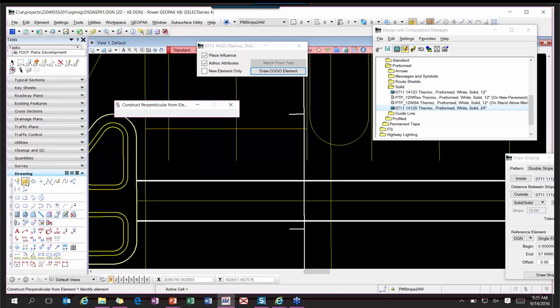So if I snap to one of the lines, accept it, notice that now it's going perpendicular from this element. And I'm going to snap to the other end. And from here, it's simply a matter of copying parallel. I already have my lane lines in here, so I'm going to grab the move parallel.